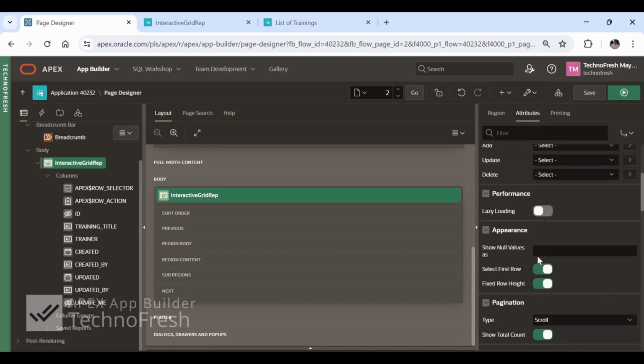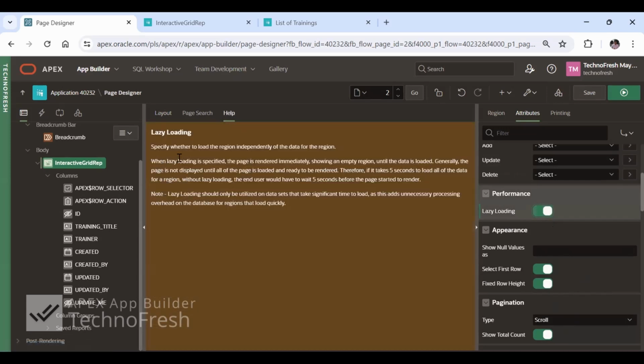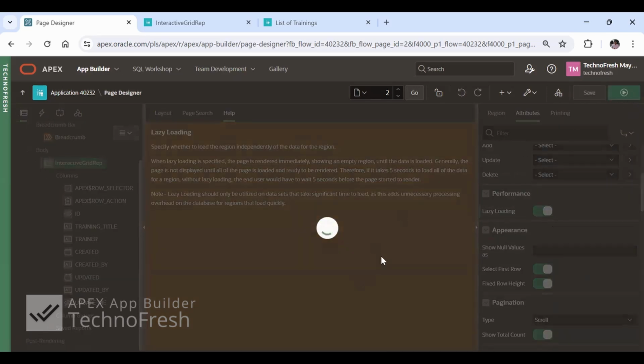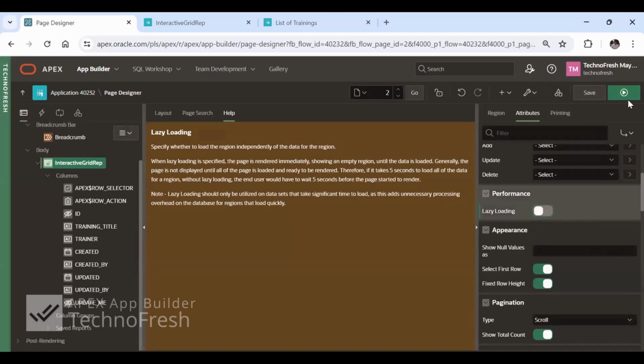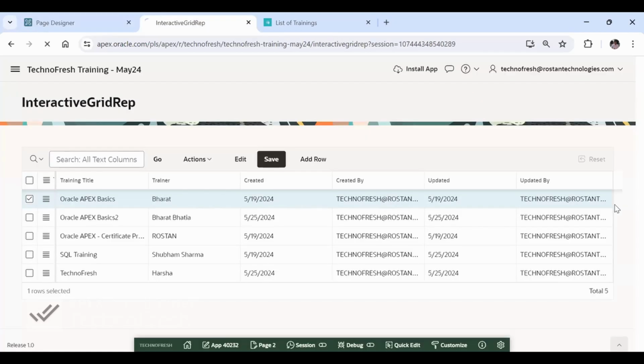Okay. Then uploading, like if we have huge data, how will it load? It loads like 50 rows, and then whenever you scroll down, it will load more, like this pagination. This is lazy loading. With lazy loading, you can specify whether to load the region independently of the data for the region. Just check if there is some impact on this small data. Or if I hide this, then I never use this. So this type.